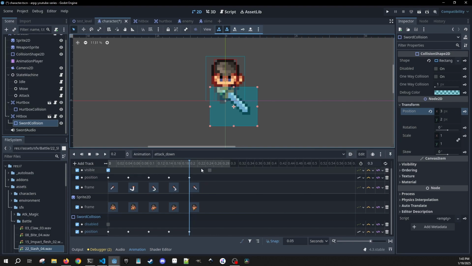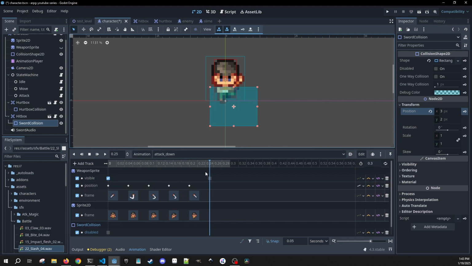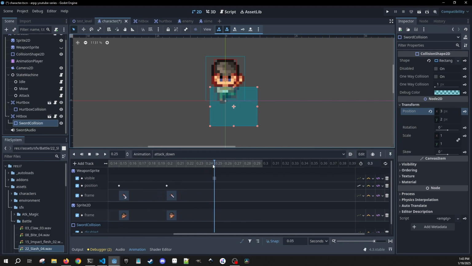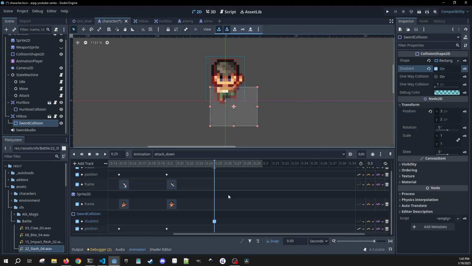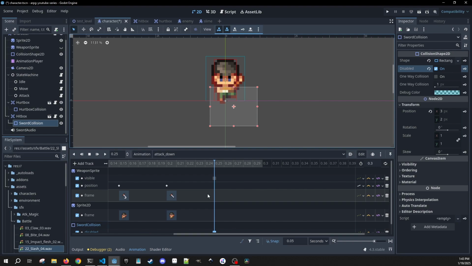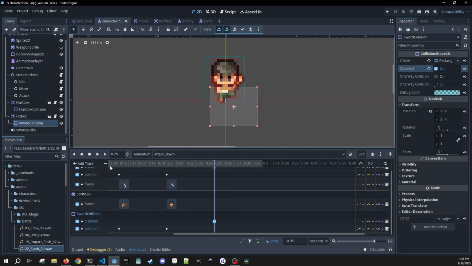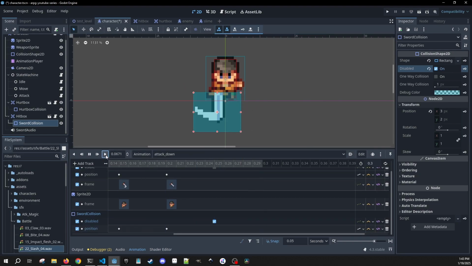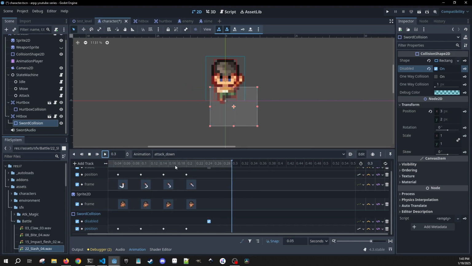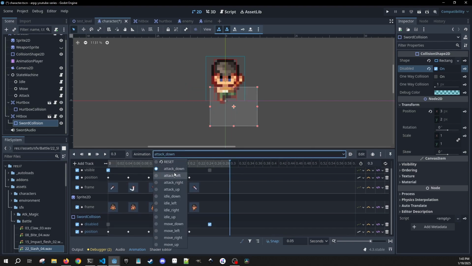Then we're just going to move this over, key it in, and just do the rest of these as such. And then at the end, at the same place that we are disabling the weapon sprite, we want to re-disable, just as another safety check for us, that we're going to take away the weapon collision shape. So now when we play this, you can see our hitbox moves along with it. And now we just need to set this up for the rest of them.